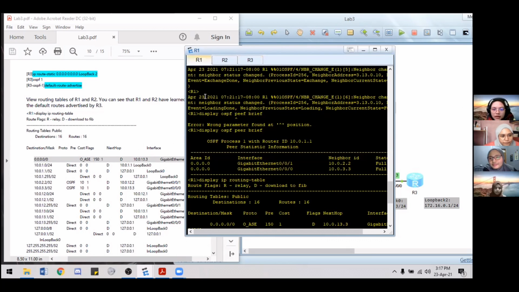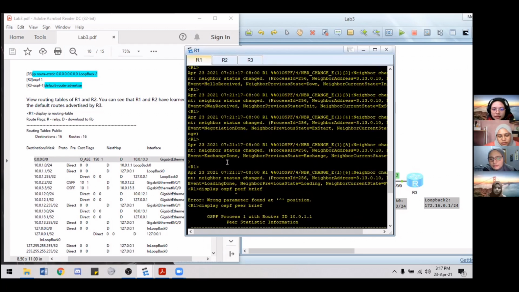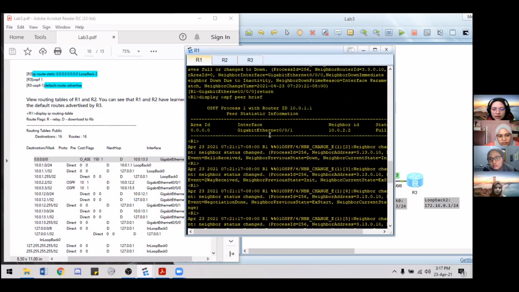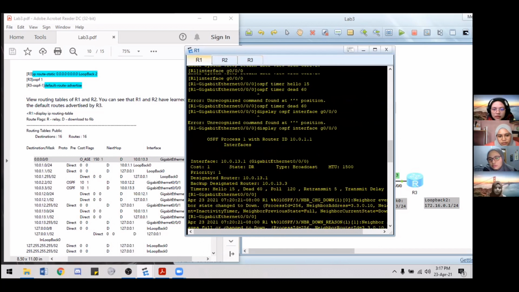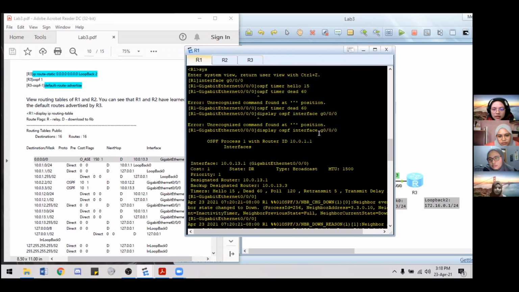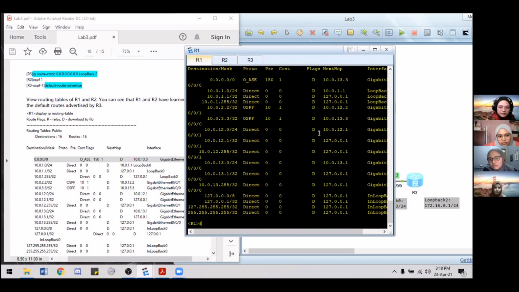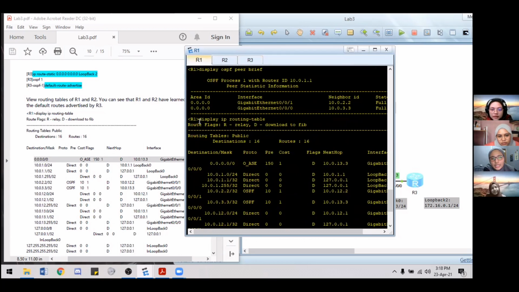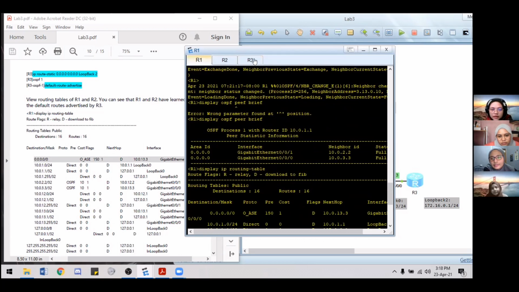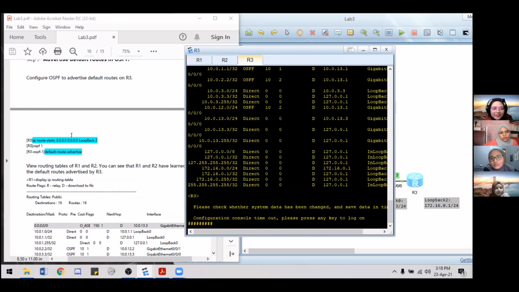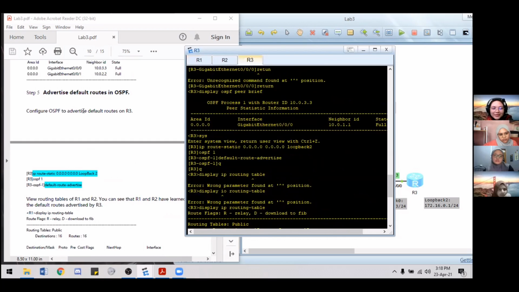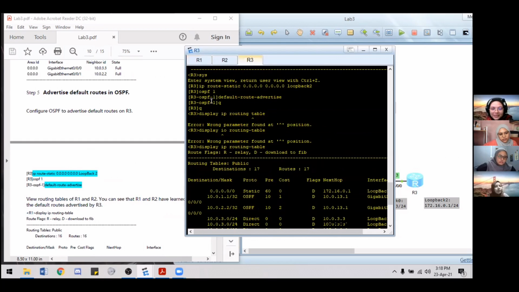Okay. For router 1, which is the... okay, let me see. I think... oh sorry, there's a mistake. Okay, I already configured the OSPF in the default routes in OSPF.